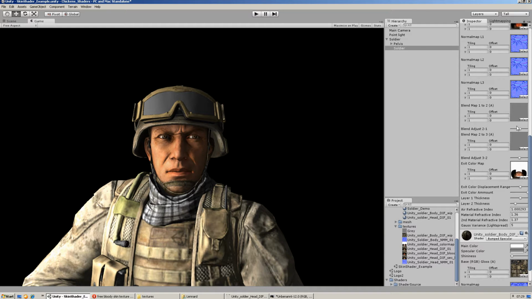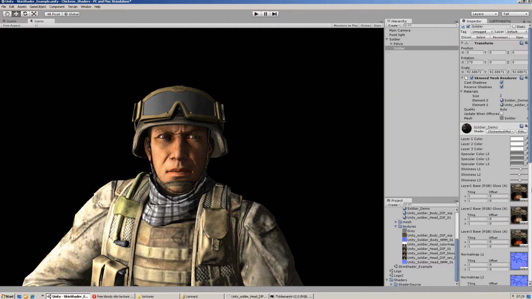So let's blend them over, because obviously that is way too dark and it looks way too bloody. He looks like a zombie now. That's not the look that I want to achieve right now. So let's change the blending amount and have a look at this. That looks good.